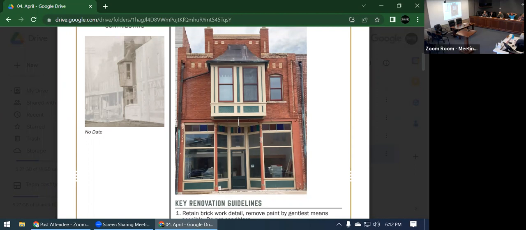Now, are the side lights on either side of the door original? No. Also, Horatio Architects wrote up something. And underneath the windows, that's original wood down there. They said it's not appropriate.